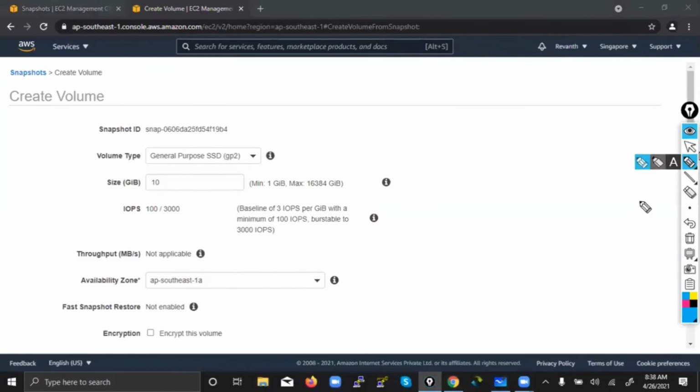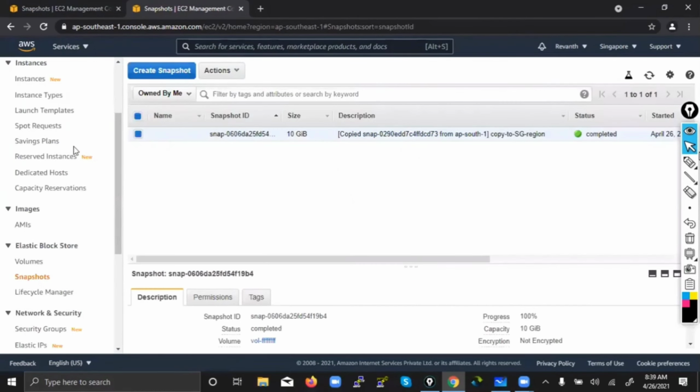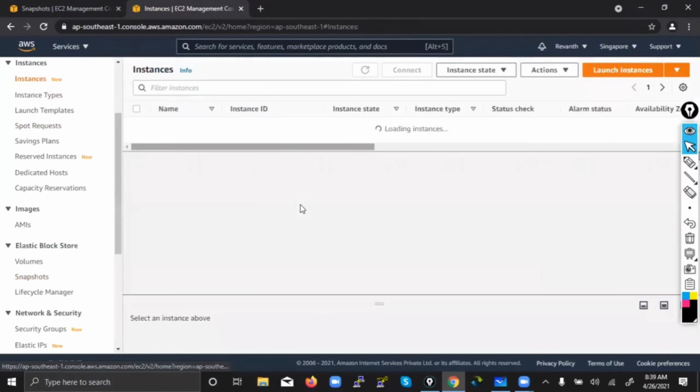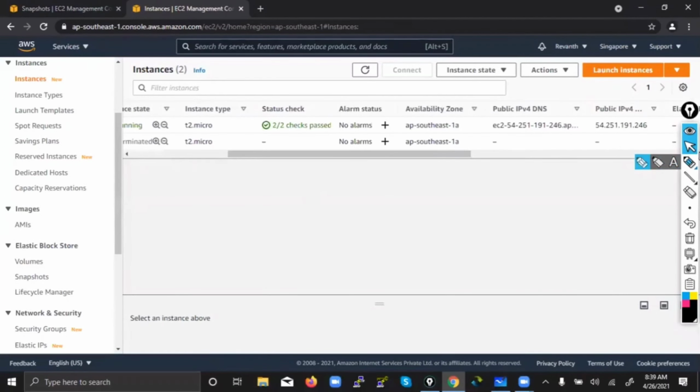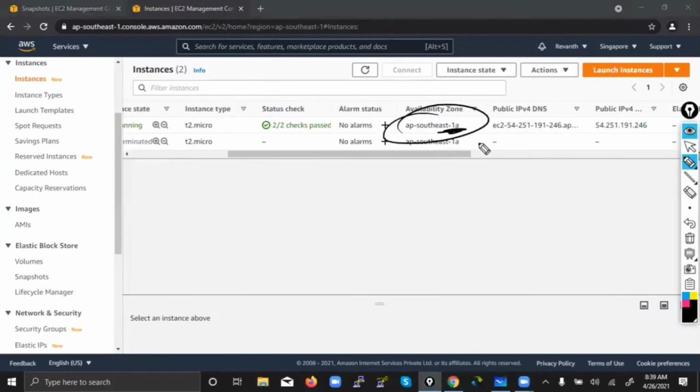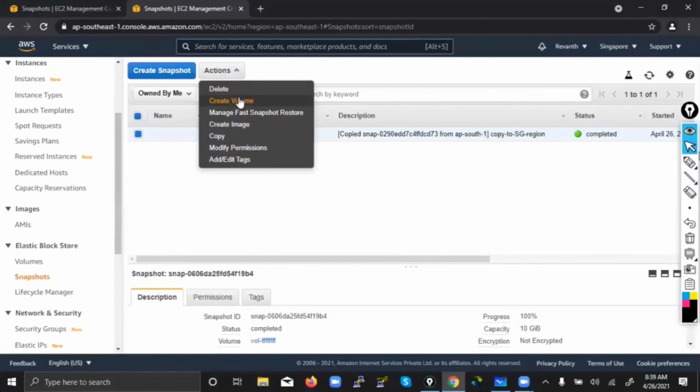Whenever you are creating a volume, always be careful with the zone. In which zone have we launched our EC2 in Singapore? I also did not see. So just cancel this and cross check. Go to Instances. In which zone did you launch? Southeast 1A. Okay, fine. Now go to Snapshots, Create volume.